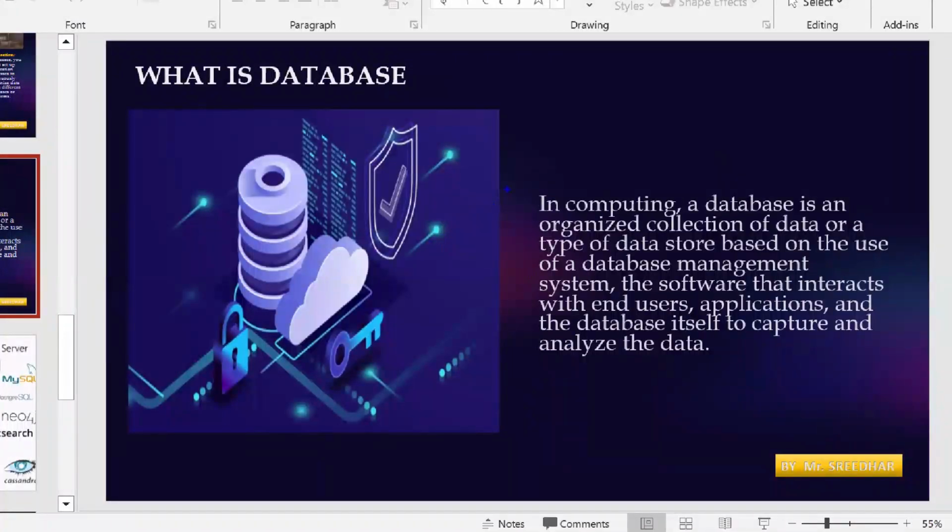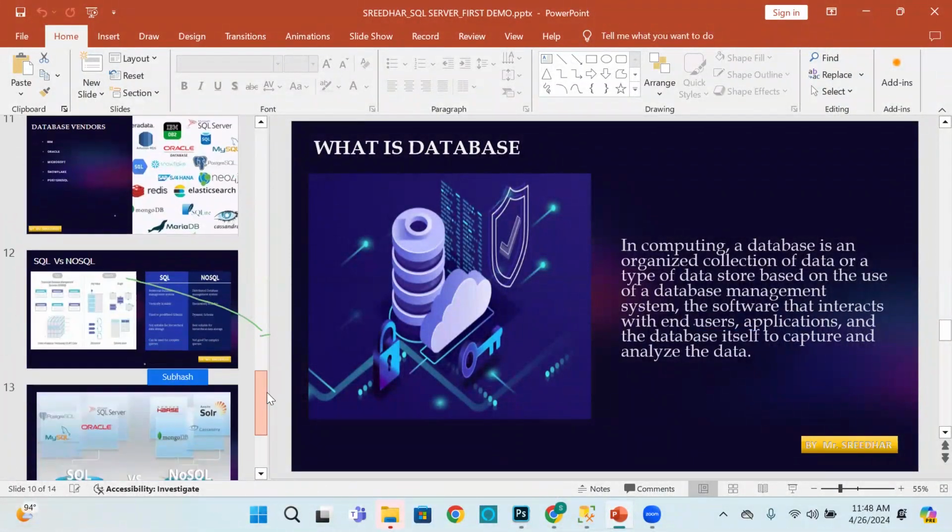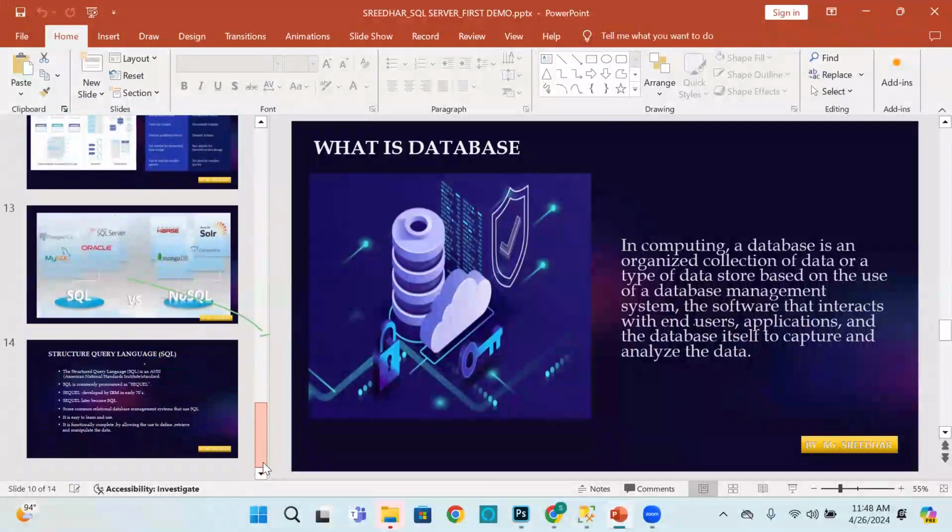Wherever we are storing our data, that is called a storage area. If you are storing a collection of information, an organized collection of data, in one area, that is called a database. Why are we storing it? We are storing it in an organized way. In an organized way, we are storing the data in databases. So this is the way we have a database.